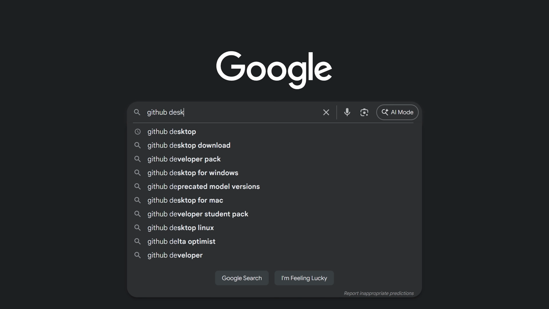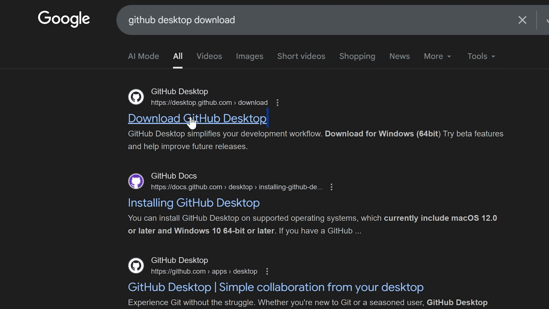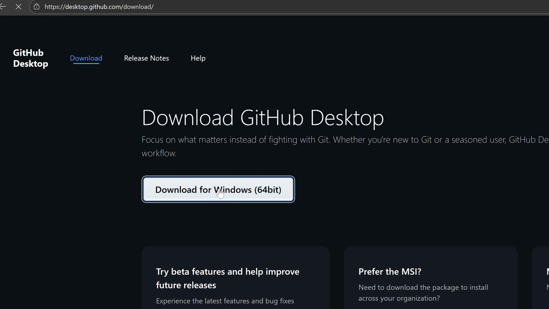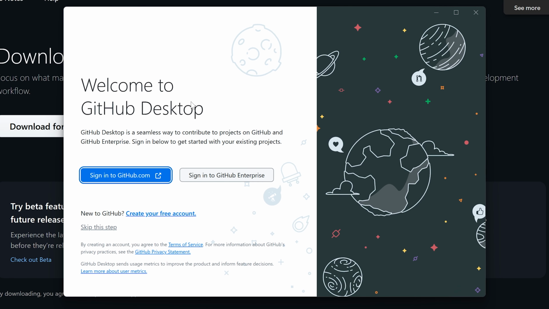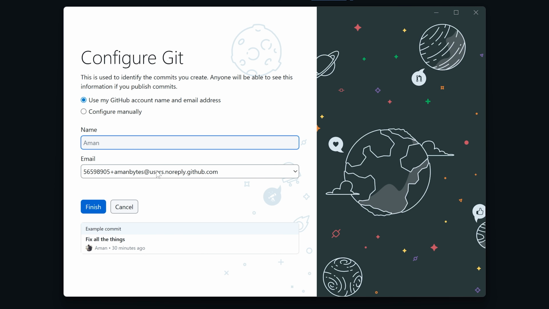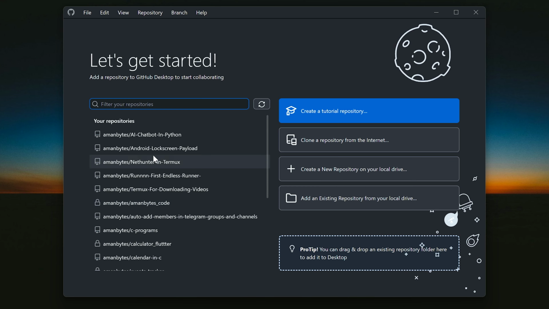To download its GUI version, just search for GitHub Desktop. Click on the first link, the one from desktop.github.com, and then hit the download button to get the setup file. Once it's done, open it up and sign in with your GitHub account. You probably don't have one yet, so create it by visiting this link. After that, sign in using that account. Here, keep everything as it is and click on the Finish button. And here we go. GitHub Desktop is ready to use.